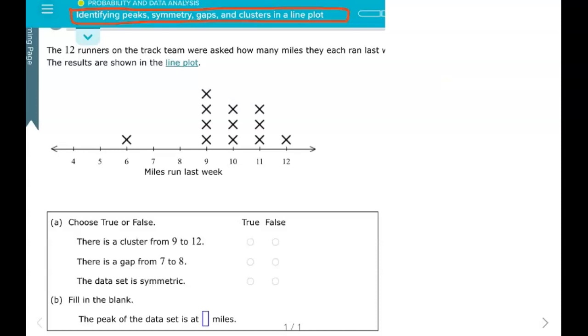All right, so we're trying to decide true or false on each of these. Cluster from 9 to 12. So looking at 9 to 12, a cluster is a place where there's a lot of data, and we do see a cluster there. So that's true. A gap from 7 to 8. A gap is a place where we don't have any data, and if we look at our graph, sure enough, there's a gap there. There's no data from 7 to 8, so that's a true statement.